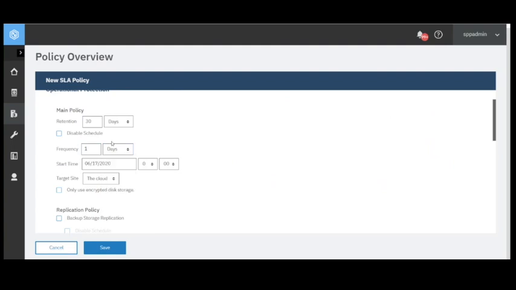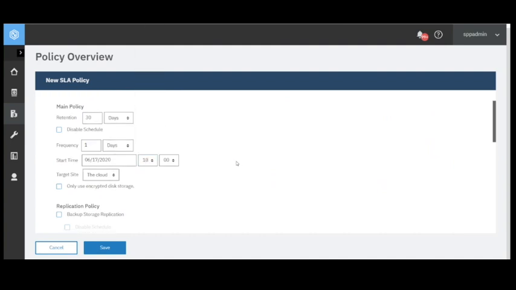So we're going to set this to run backup once a day. We're going to have it set to the 17th of 6th, so today's date. And we're going to set it to run at 6 o'clock in the evening.